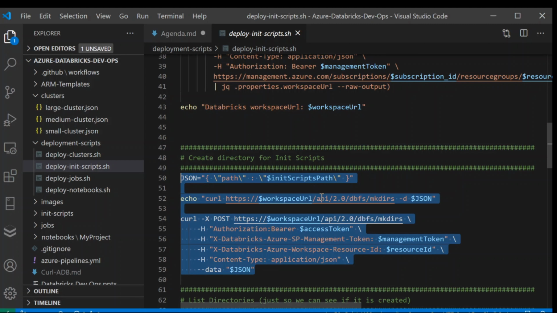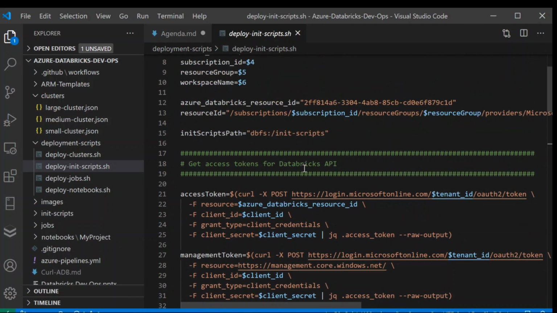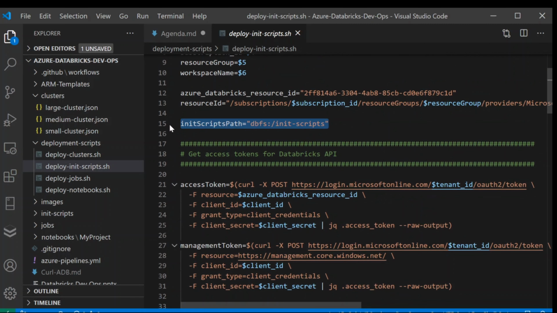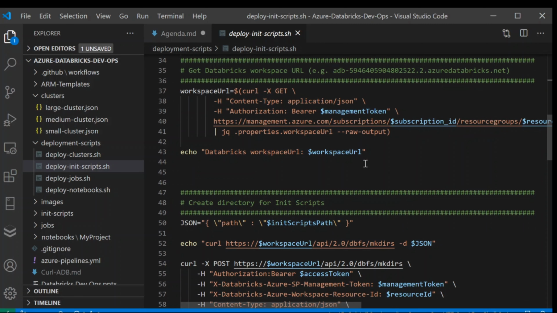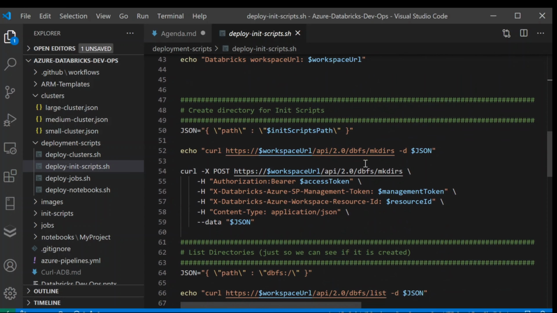My directory is typically called dbfs init script path. You'll see right here it's hard coded. You probably want to just keep that consistent across all your workspaces, so just pick one name and go with it. You can create subfolders in there, but you probably don't need to change that name much in terms of different deployments, to keep things consistent.